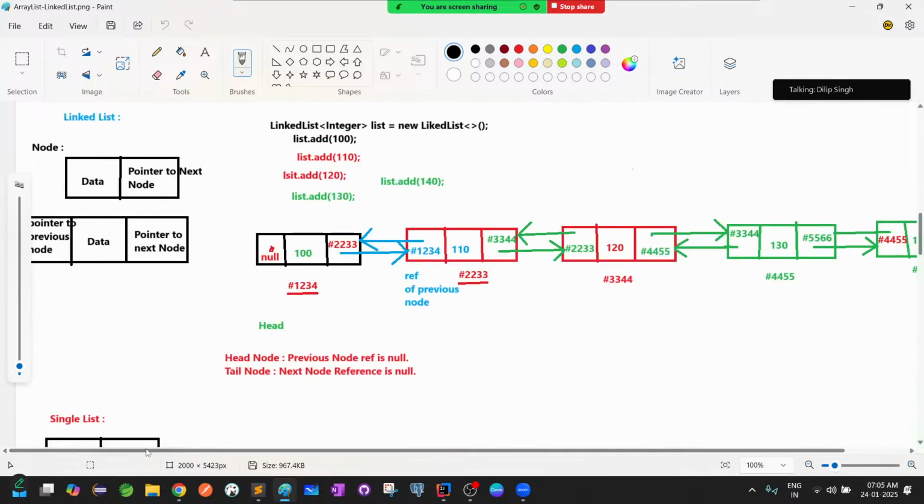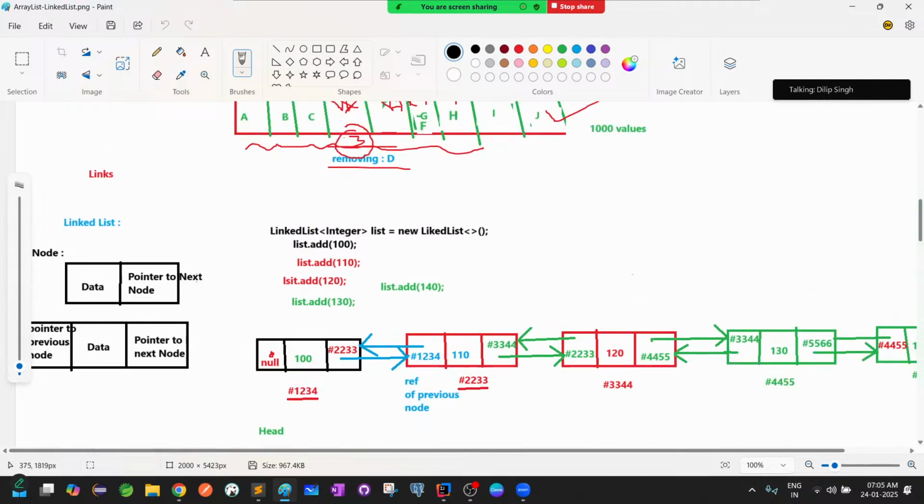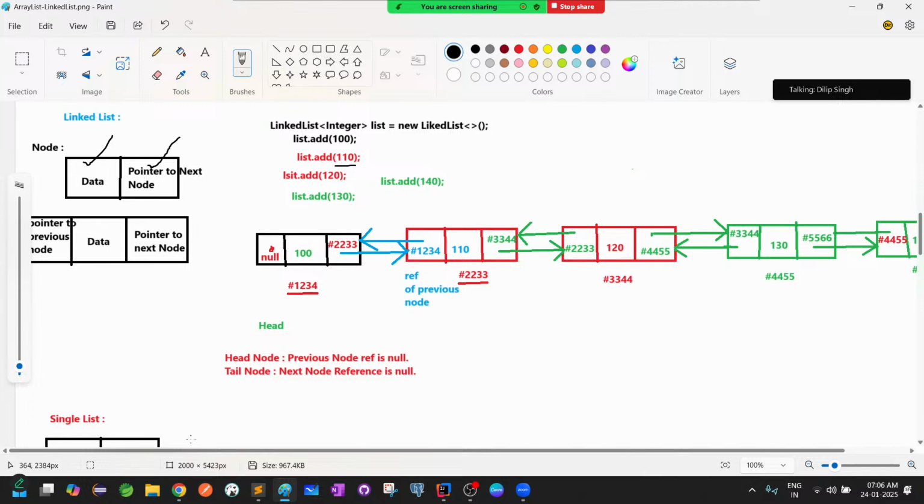Linked list is all about a sequence of nodes, and a node will contain the data. Data means the values we are storing, and it will have one more section: a pointer to the next node, or reference of the next node. Simply, we can call it a reference to the next node. Similarly, we have one more node with three parts: previous node reference, next node reference, and data. This is created as part of doubly linked list and circular linked list.